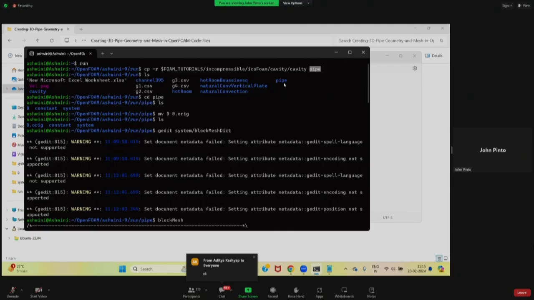Then I enter that folder by typing cd pipe. Now, if I want to see the contents, I do ls. It lists the contents, so I have the 0, constant and system folders. As I previously stated, when we are only doing the blockMesh, we have not yet decided on the boundary conditions, the patches, anything. So the 0 folder is not needed, and if we keep it, ParaView may give us a problem.